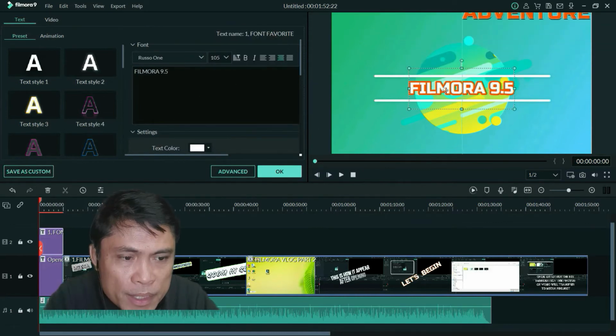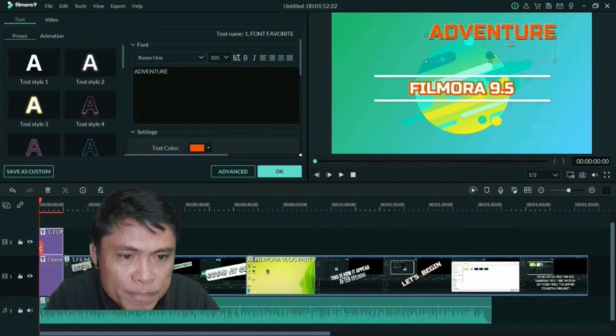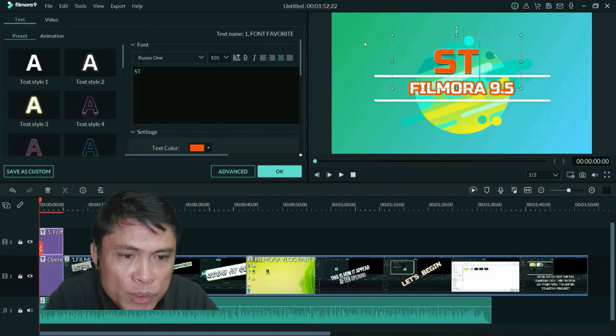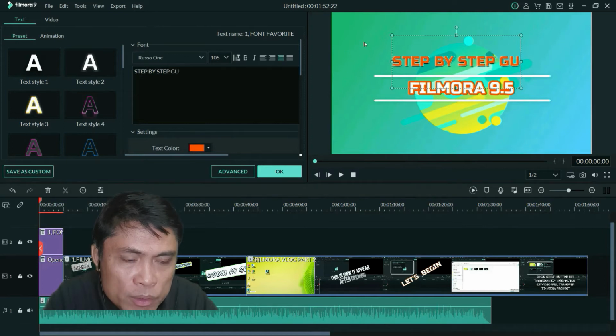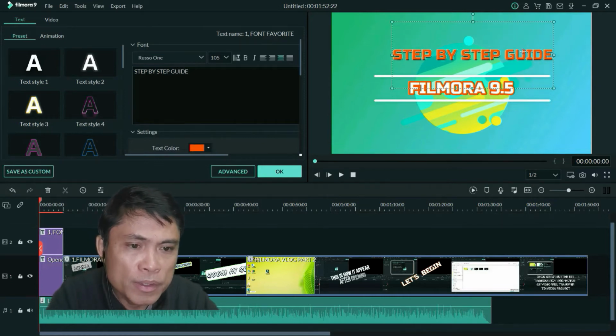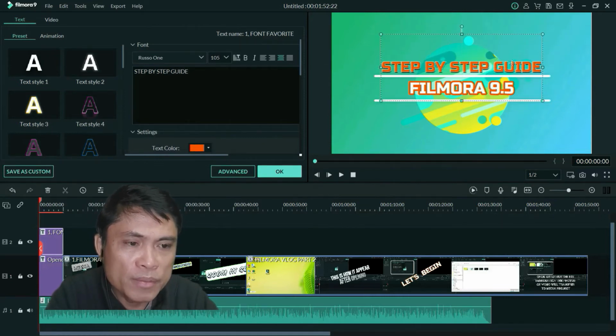Here you can drag the text to whatever position you prefer. When you are in advanced mode, or the advanced button, you can do whatever design of the font. You can do animation and other stuff like changing the color, changing the background of the text.